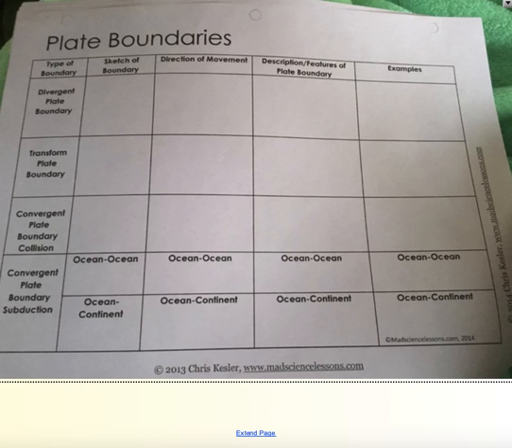So turn to this page in your purple packet. It should be right after the plate tectonics wrap. It says plate boundaries at the top, and you can see we're going to be talking about the type of boundary. We're going to sketch the boundaries, just a quick sketch, nothing fancy. We'll talk about the movement and what forms, the features that happen at that boundary, and we'll come up with some examples of those features. We'll talk about divergent boundaries, transform boundaries, convergent boundaries, and convergent subduction boundaries, of which there are two different types.